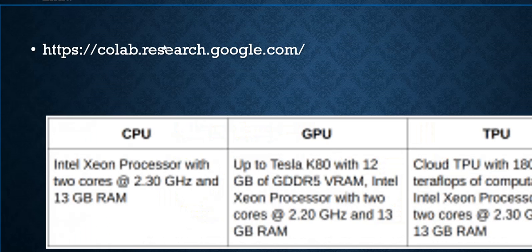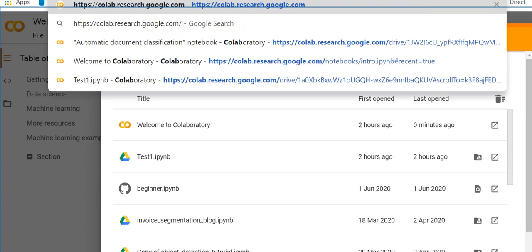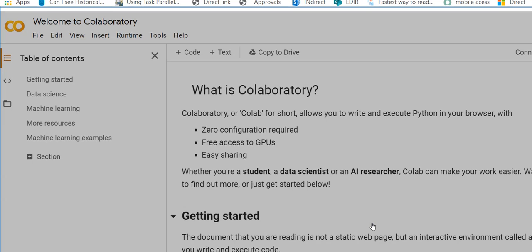You have to use this link to go to the Google Colab landing page. Here, if you see, they are giving three different types of power systems. One is CPU, another one is GPU and the third one is TPU. Based upon our data set, we have to choose our power system. So I'm opening that link. You have to click on new notebook.